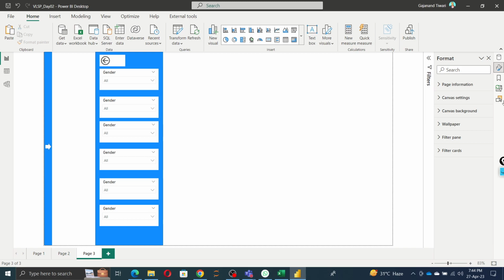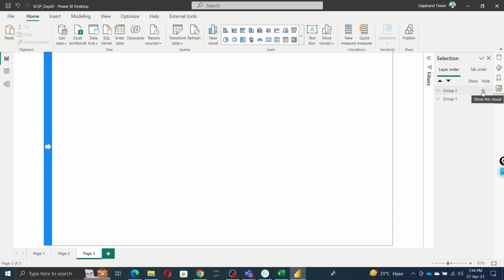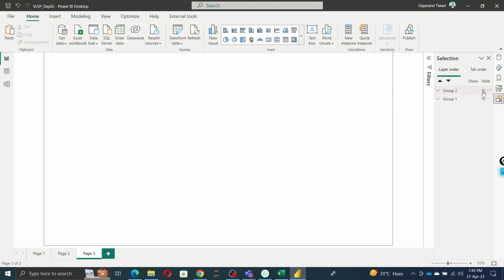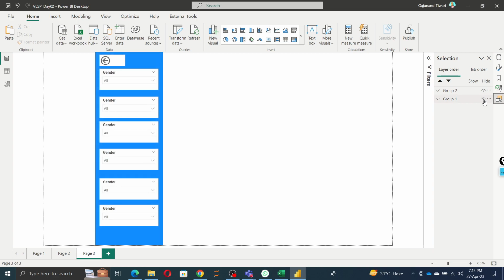I created it successfully. See, in the selection pane, group 1 and group 2 have come up. Group 1 is this and group 2 is this. See what happened: if I hide this one, it won't be displayed, and it will display this. So when I display this option, the other is hidden. If I hide this one, it will display. If I display this, then hide this one. Both can hide together also in bookmark.